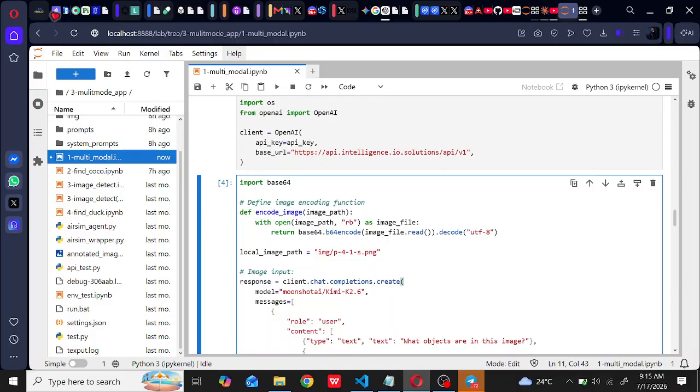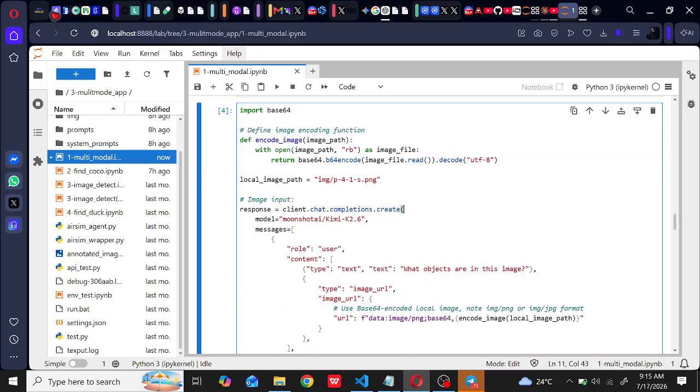Now this next cell encodes the image so that the language model can understand it. It encodes the image here, it reads it. The image is the first image I showed you before, right? So it finds this part of that image. And the model we are using is Moonshot AI Kimi K2.6.